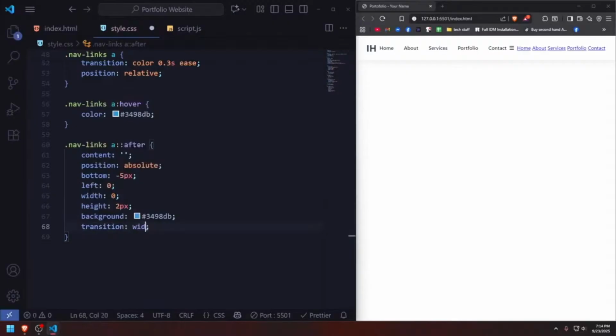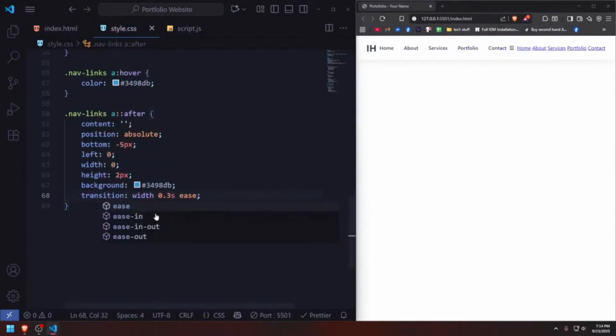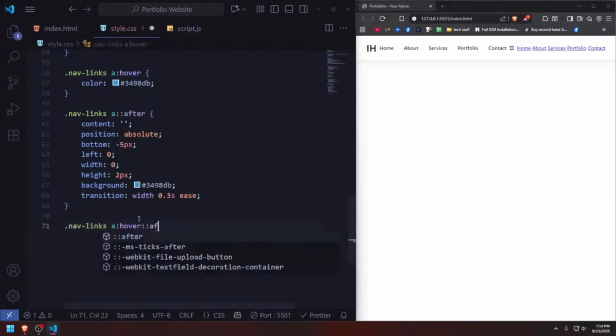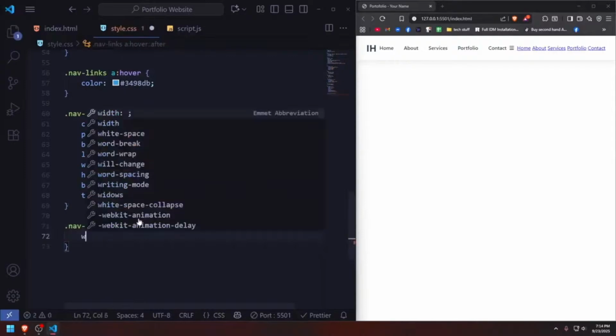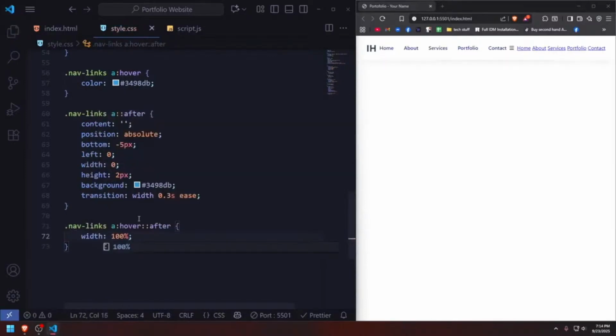Now I want to transition the width, right? So just do ease here. Now I need to set it so that when you hover over it, the after element gets triggered, so I can just use that and do just like that. Now if I hover over it, this cool effect gets triggered.